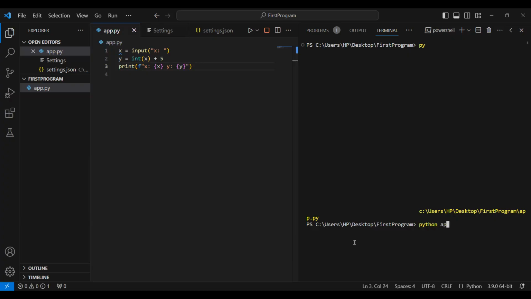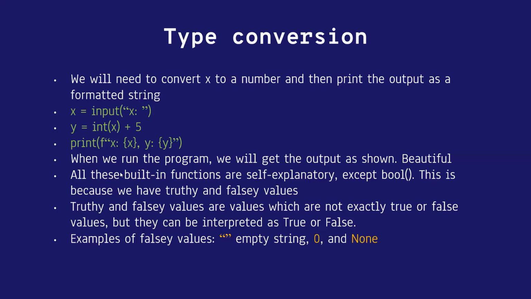Python app.py. What do you get? You enter 3, you get x is 3, and y is 8. So that is the type conversion. When we run the program, we'll get the output as shown, which is beautiful.